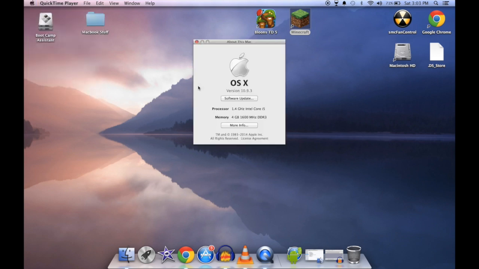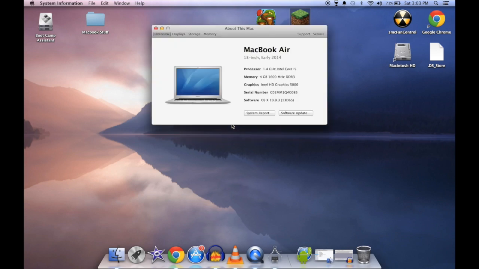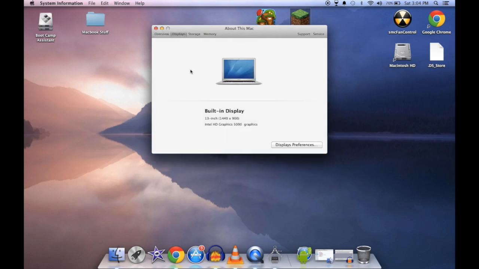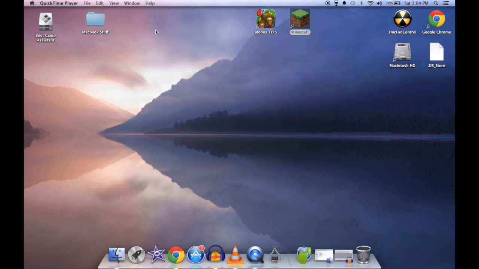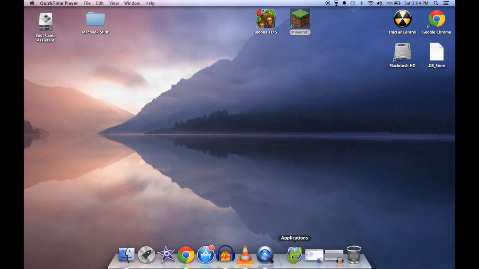Before we get started, I will show you the settings, the general specifications of this Mac. It is the early 2014 model, 13-inch, 1.4 GHz Intel Core i5, 4 GB of RAM, Intel HD Graphics 5000 running OS X 10.9.3. This Mac has the 128 GB SSD inside, if that matters to you, and the resolution is 1440 by 900. So it's not HD, it's not 1080p, but it's still decent.